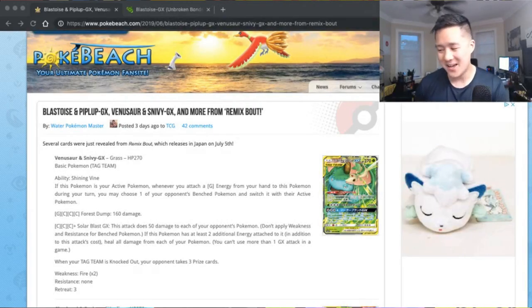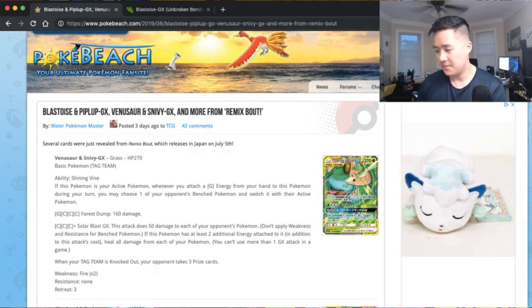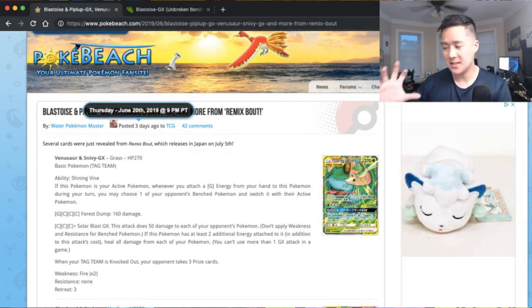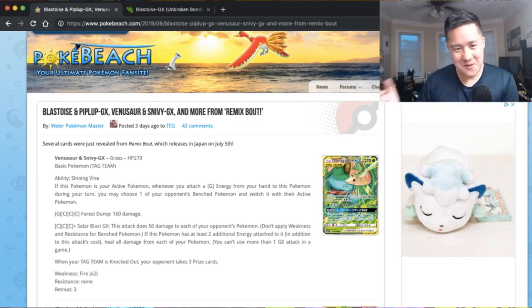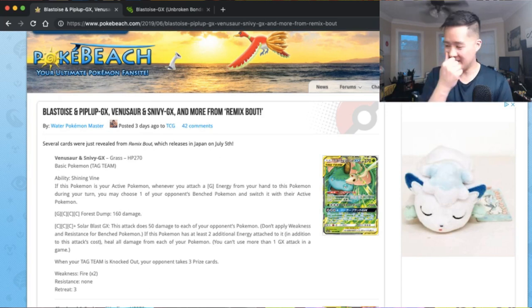PokeBeach.com. And as always, a huge shout out to Water Pokemon Master. A little bit late, 3 days ago, but the tag teams that are coming out in Remix Bout, to be released soon in Japanese, are essentially the starters each have a tag team, and Charizard already has one V-Star, but I'm super happy that Blastoise is finally getting his own tag team.